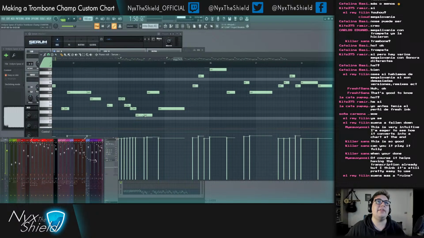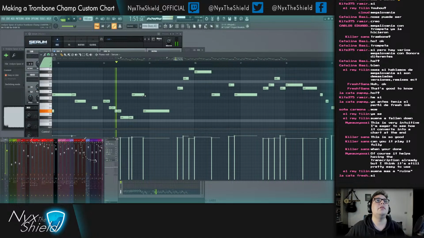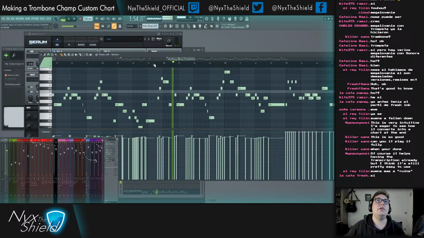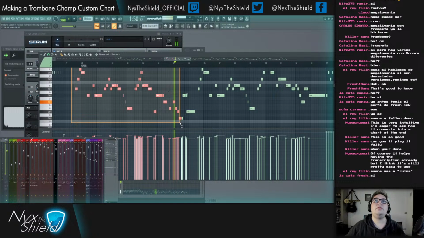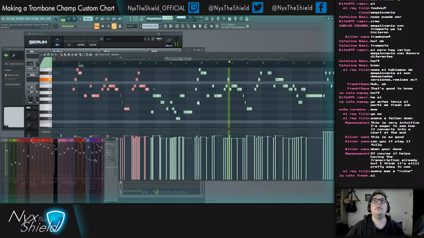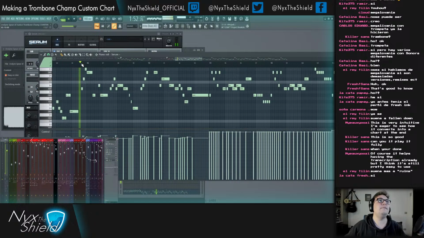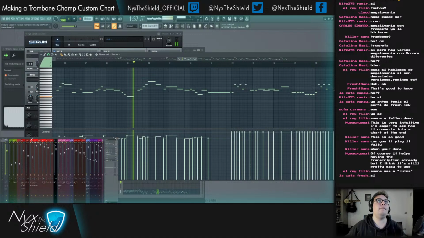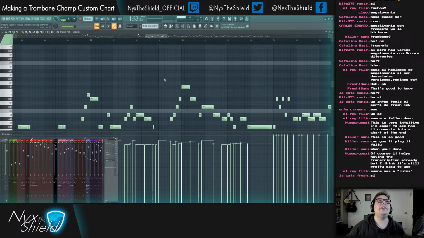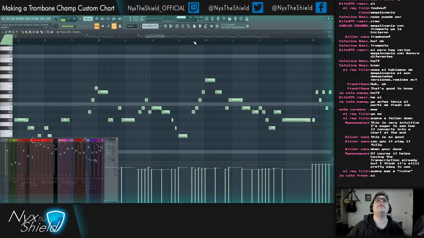I want a slide here. I want another slide here. Actually, I want those slides. Oh no, I didn't want to zoom out. I want to zoom in. Thank you, FL. Should make this higher. Yeah, that makes sense. So I don't care about the velocity here, so yeah. That's cleaner, so yeah.